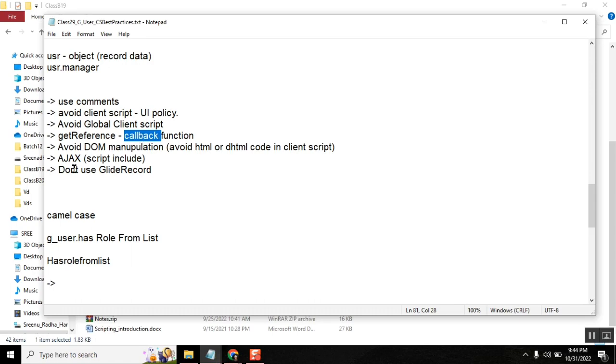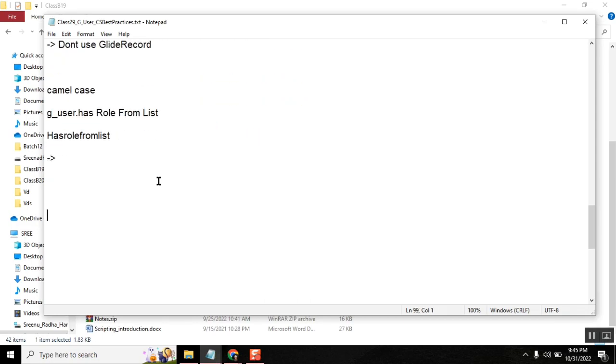Correct? And in client script, don't use GlideRecord at all. Why can't we use GlideRecord on the client side? Because when you are on the client side, you are running server side code, which will load heavily. Okay, it impacts the performance of the form. And then we saw something called camel case. Okay, and I think that's it.